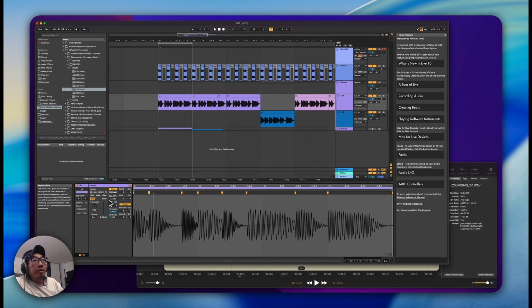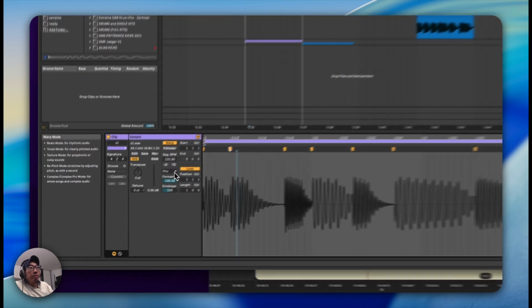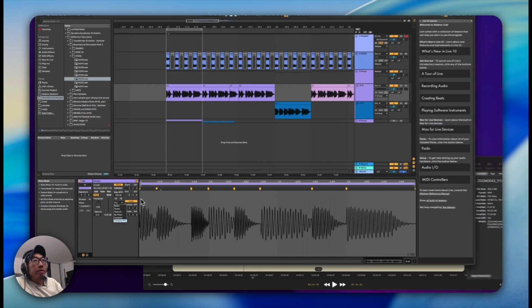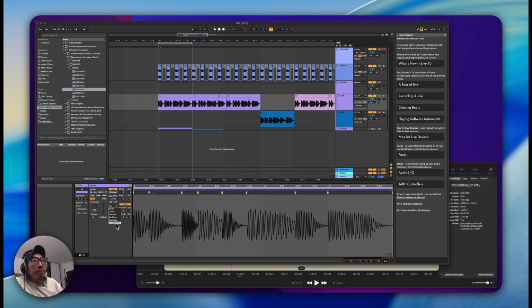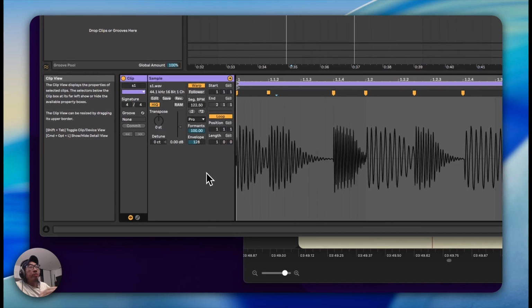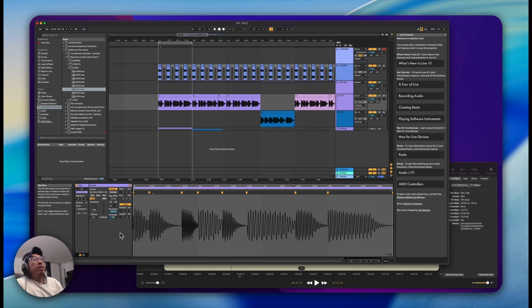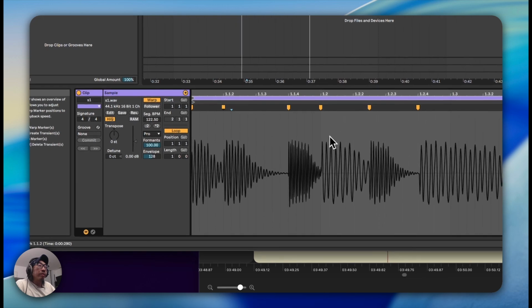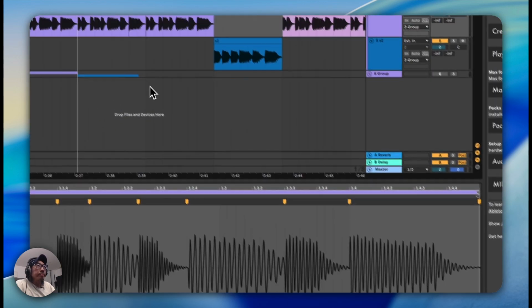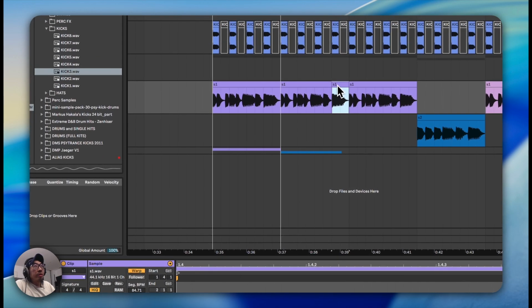Important thing to note is that when you load this up, you have to select Complex Pro. This is the warp algorithm. I think it's defaulted to beats. So just switch it to Complex Pro, everything sounds better and smoother, especially if you're doing synthesizer stuff or vocals.